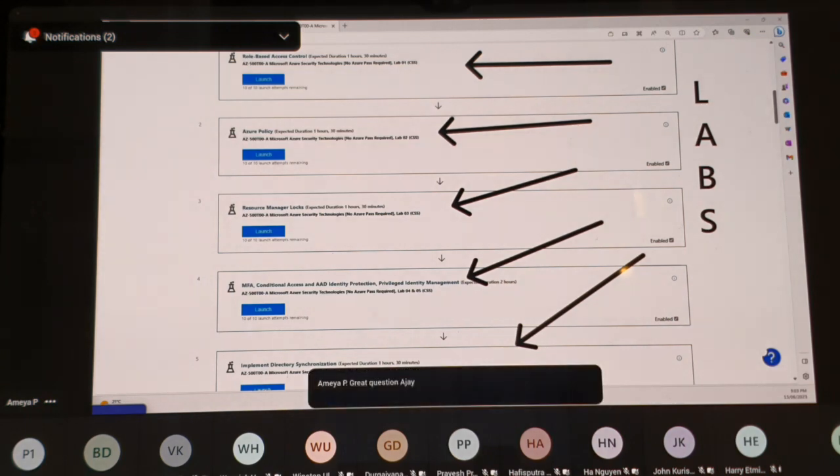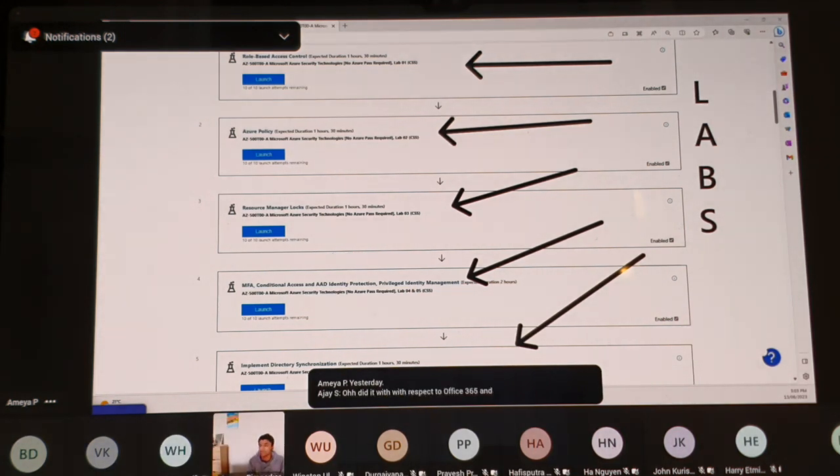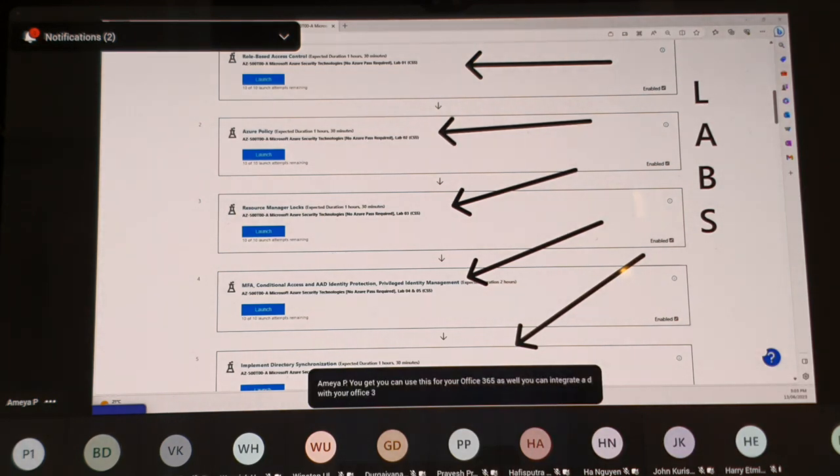Great question, Ajay. Any other questions from today? Anything that comes to your mind. I learn from you. If I don't know, I'll go back, do my homework and come back. So any other questions? Yes, Ajay. With respect to Office 365, do you require to do the active domain setup? You can use this for your Office 365 as well. You can integrate AD with your Office 365 environment pretty easily. Okay. Sure. Thank you.